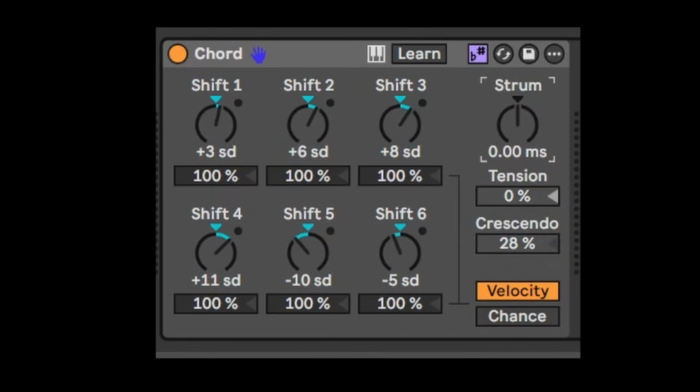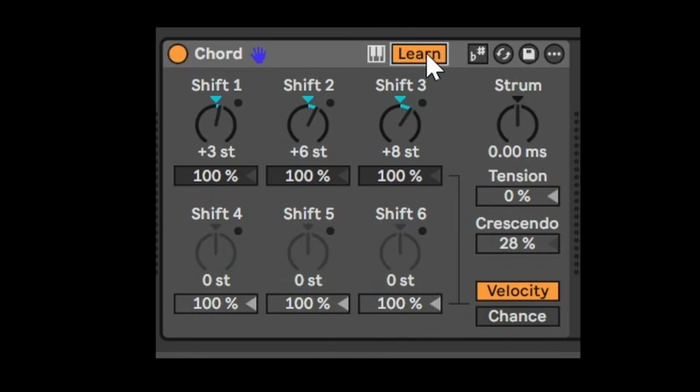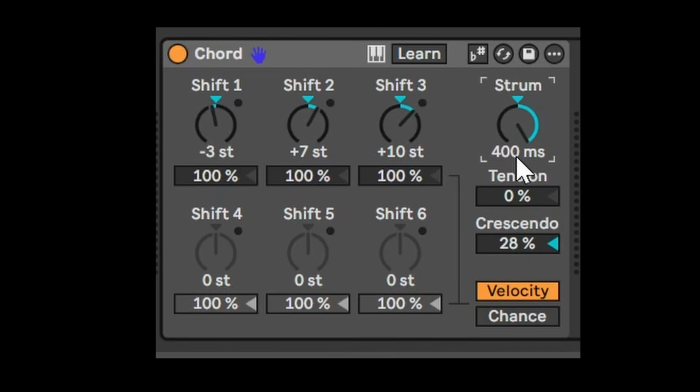So it's super useful. The other thing you can do here, go into learn. So what learn does is it just basically learns the chord that you're playing. You can just play it. Okay, so I've just played those notes, for example, clicked on learn. So it's just going to play those notes all the time. And you know, with strum, for example, if you go all the way up to 400 milliseconds, it almost sounds like an arpeggiator.